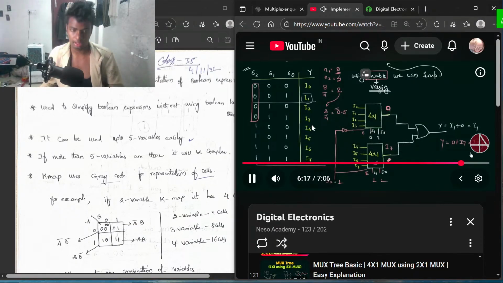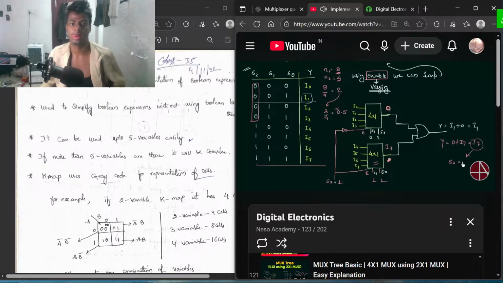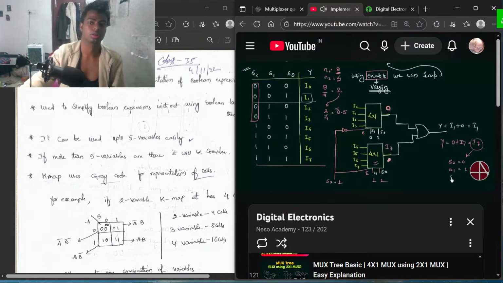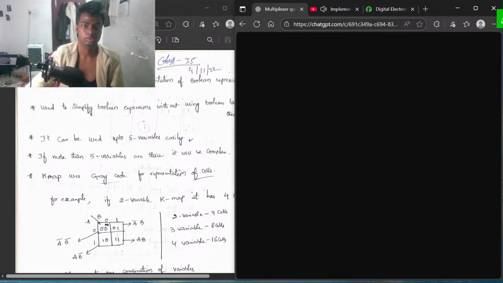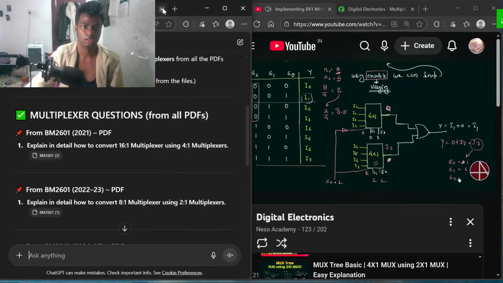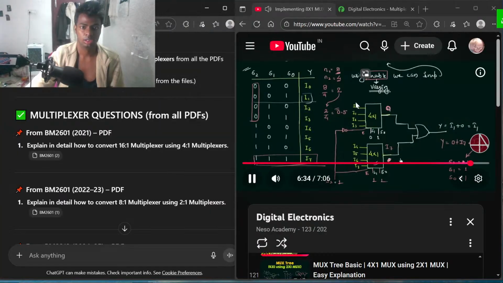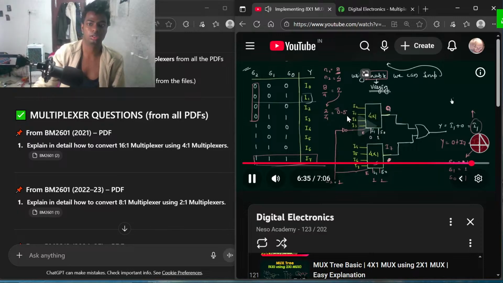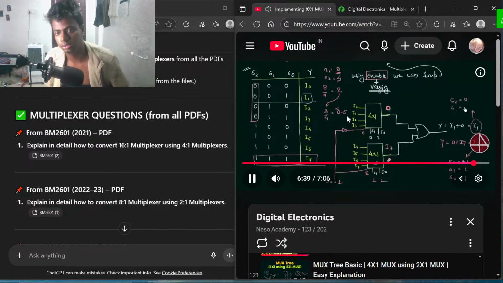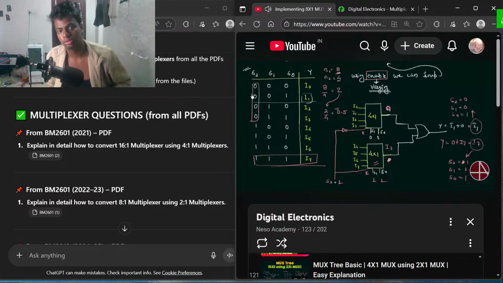We get I7 when S2 is equal to 1, S1 is equal to 1, and S0 is equal to 1, which is the same case here. And we get I1 when S2 is equal to 0, S1 is equal to 0, and S0 is equal to 1, which is the same case here.